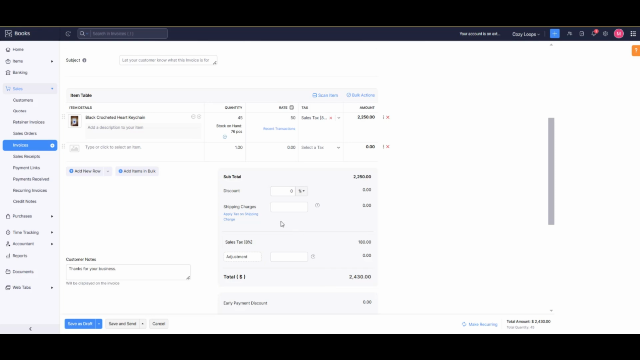You can choose to apply the discount as either a percentage or a fixed amount in dollars. If your discount is a percentage, select the % option. If your discount is a fixed amount, select the $ sign option. For this example, we will apply a discount of 5%.